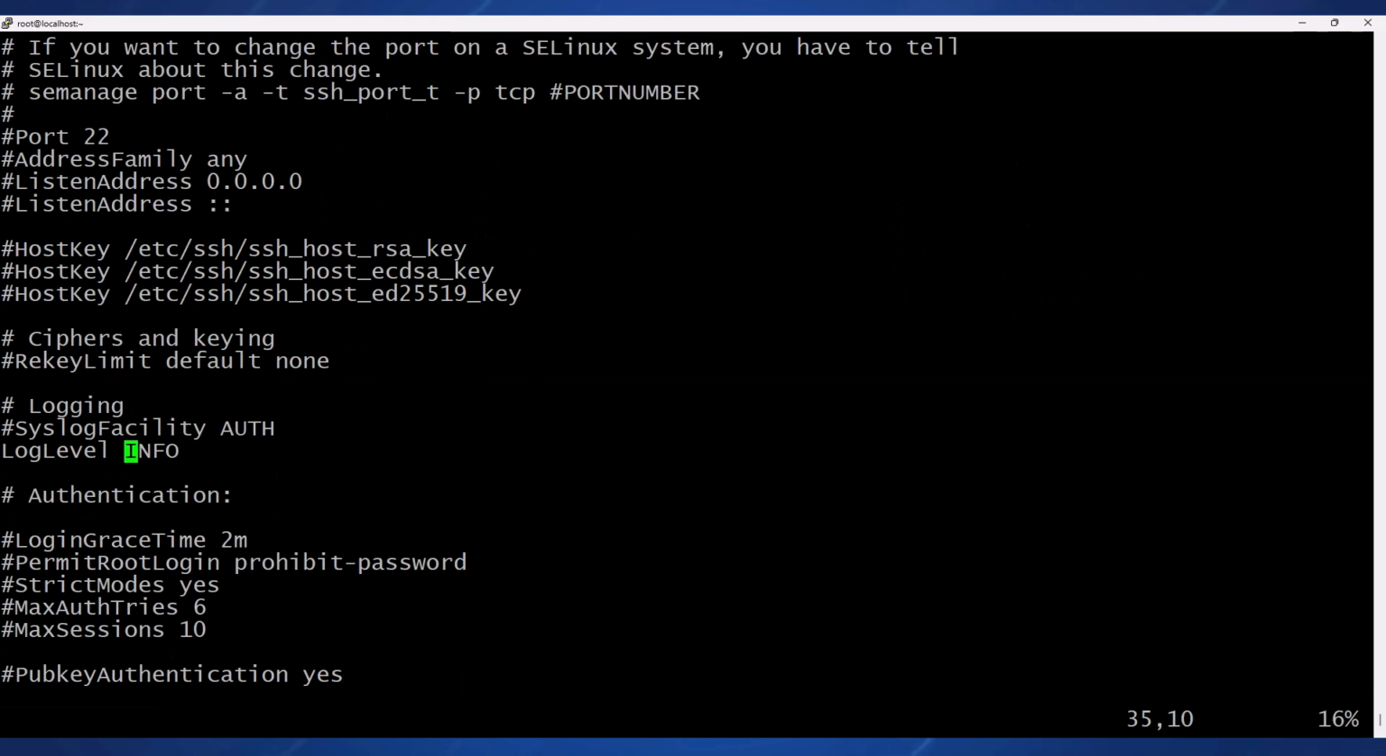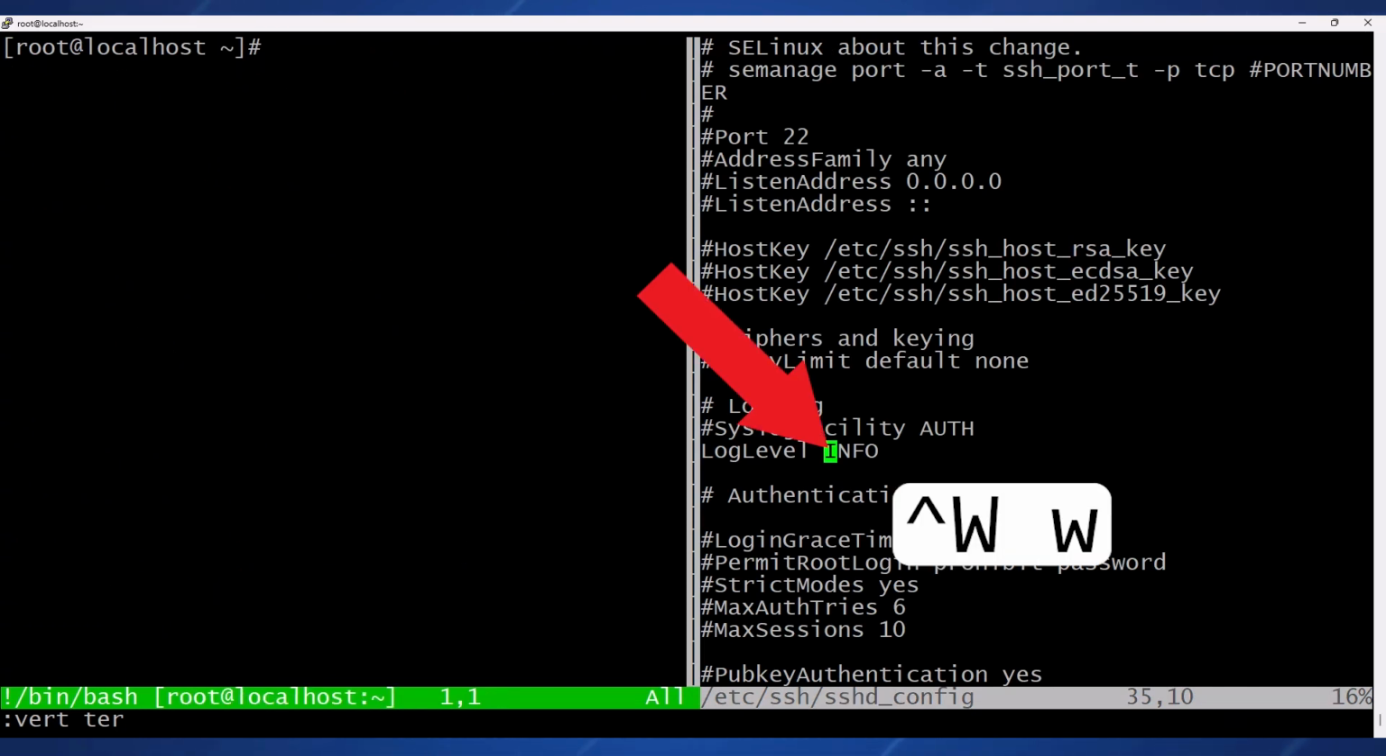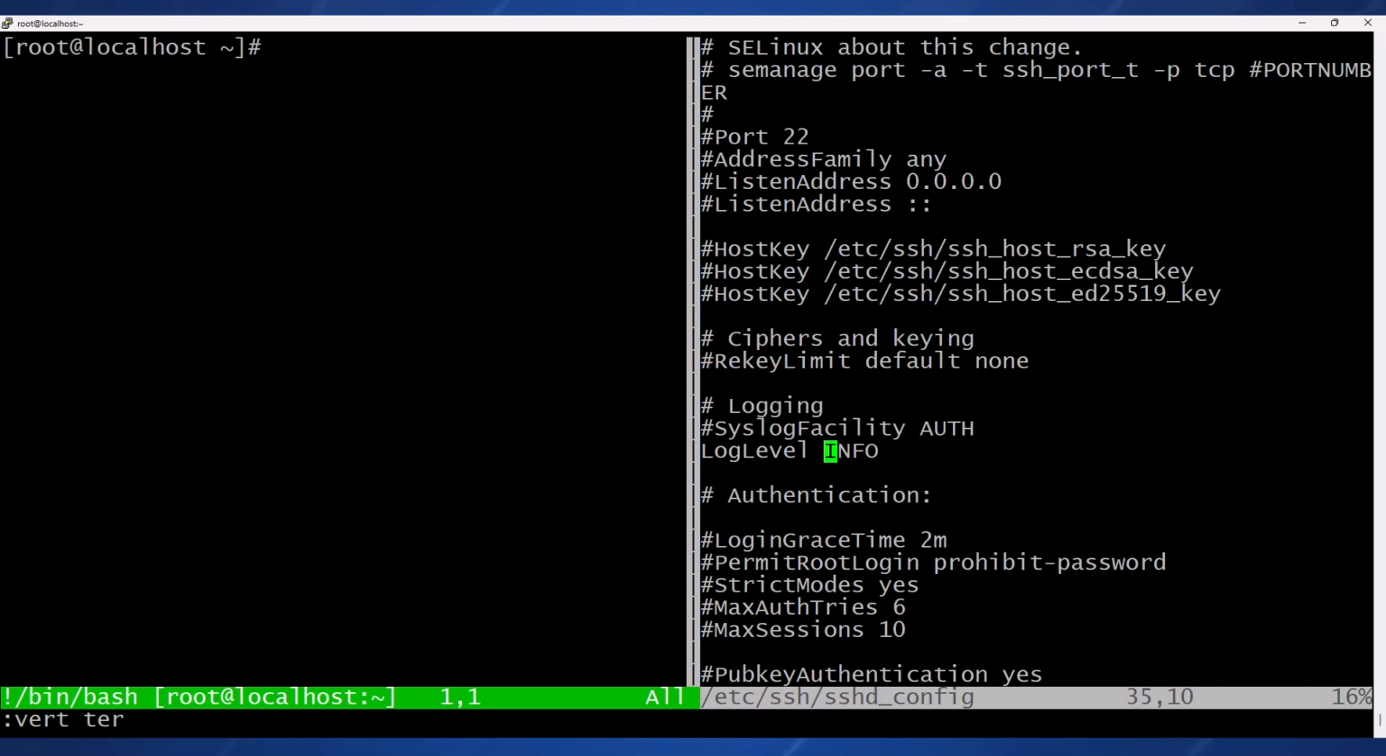Now if you wanted to do a vertical split, you would append vertical to the ter command, or vert for short. And if you want to quit all Vim windows and discard all changes, move your cursor to a non-terminal window and run the command quit all bang, or QA bang for short.